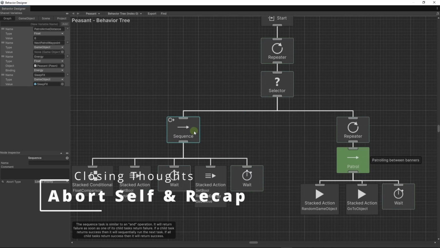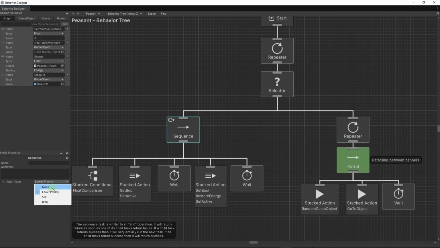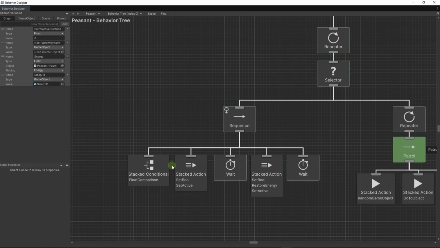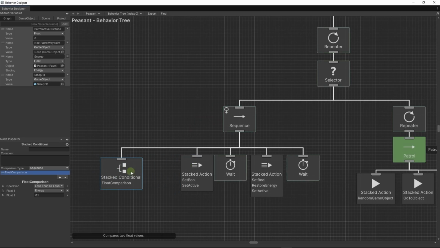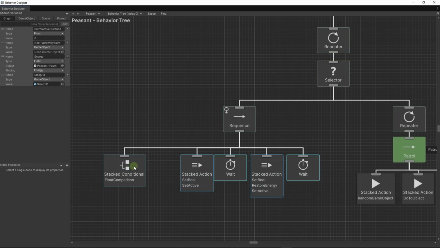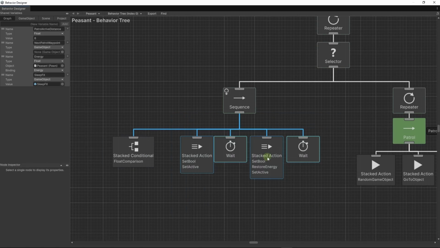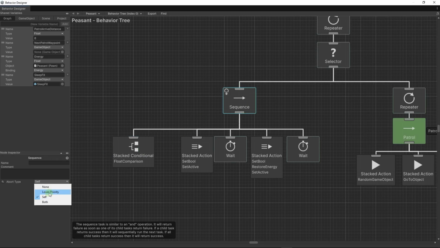Here our sequence is able to interrupt its lower priority tasks, but we can also set it to interrupt itself. If we do it like this, then everything that comes after this conditional will be interrupted if this conditional changes. So if we have a branch here that's way more complicated than this, and let's say our behavior tree is stuck there while this conditional has changed, then having our sequence like this will interrupt this child branch if the condition has changed. So here we can have the sequence set to either lower priority or self priority, but we can also have the abort type set to both directions.